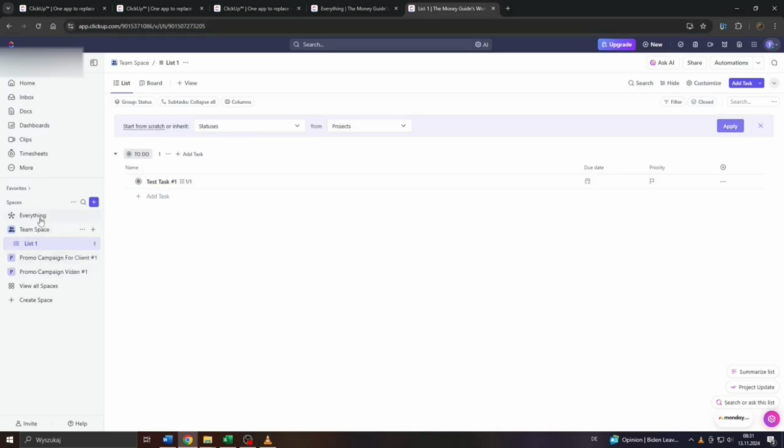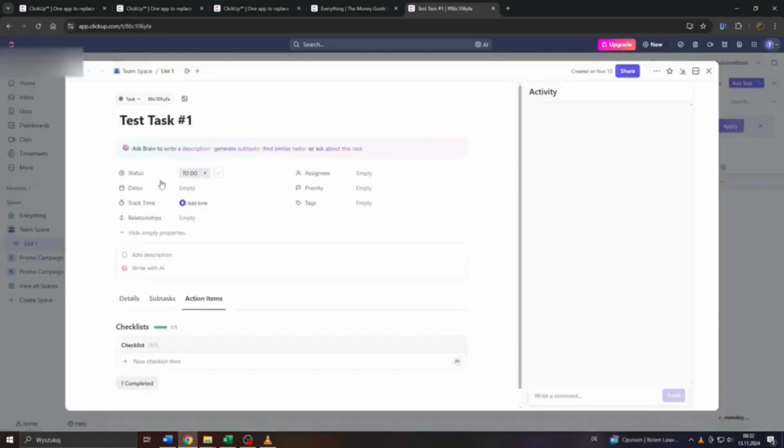left side, select the space you would like to work on. Next, select an associated list here, and here to the right, simply choose the task you would like to add the checklist to. So I will go with that task for demonstration purposes. That is going to open up that overview of the given task.